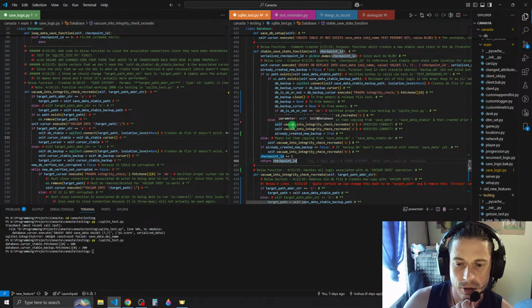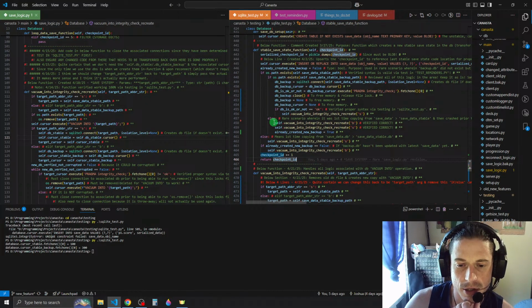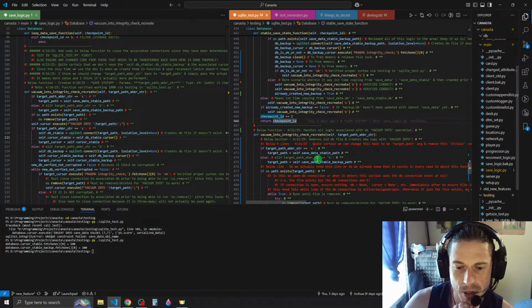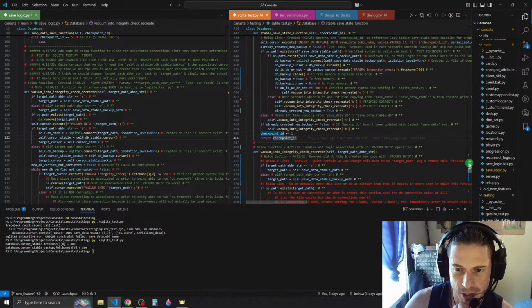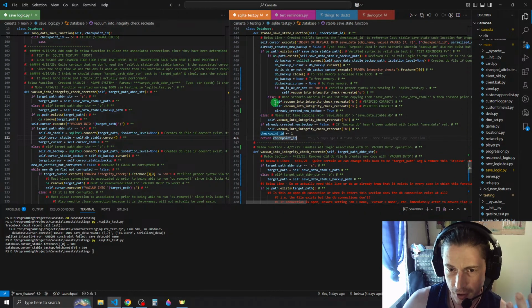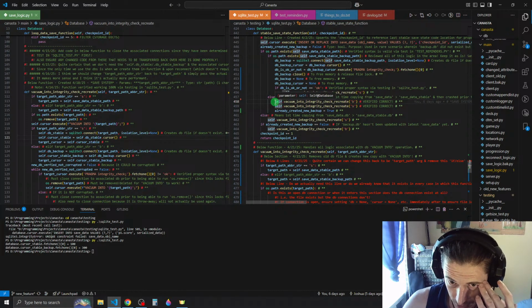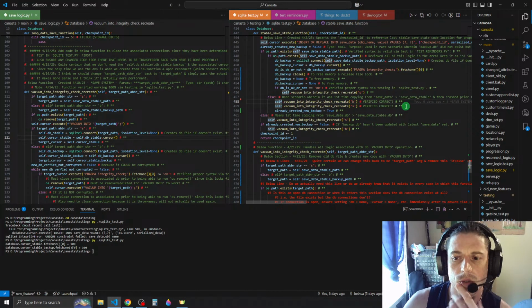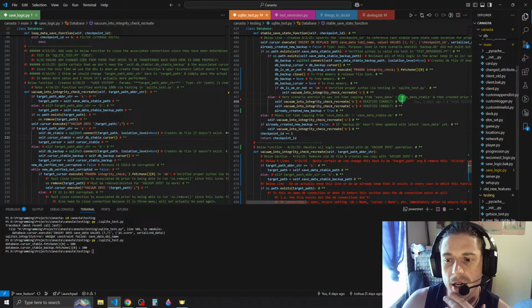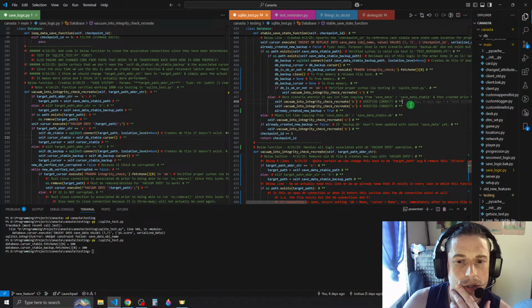So we're gonna say vacuum integrity check B. So it's gonna go here. In this case, it's gonna go check to see if the path exists. In our case here, this path doesn't exist. It does not exist. Okay. Well, yeah. So that means we haven't created a backup yet. So this would be the first. We have stable but no backup.